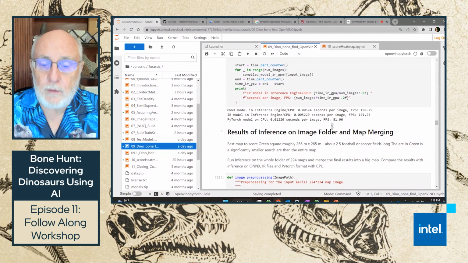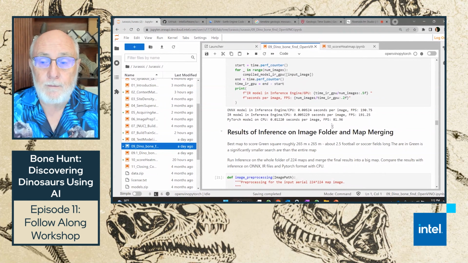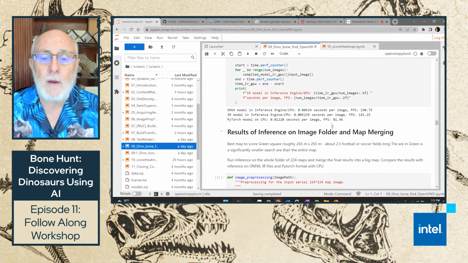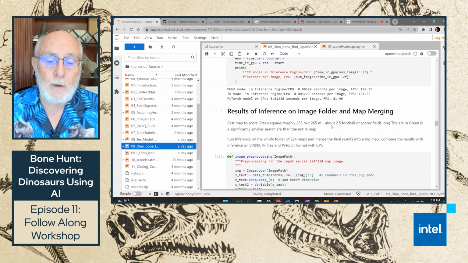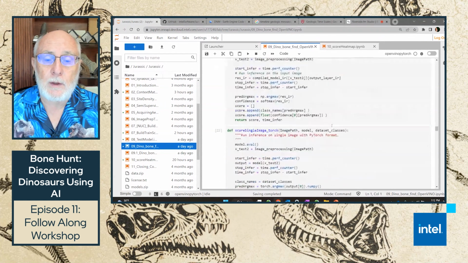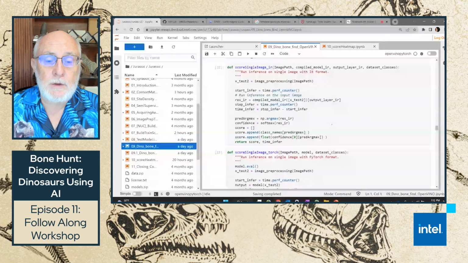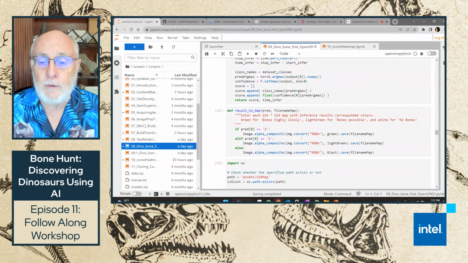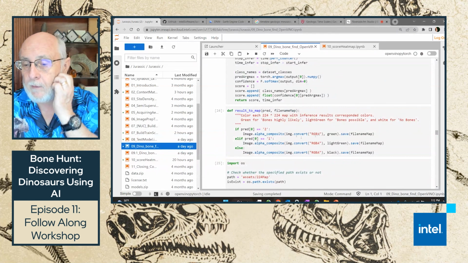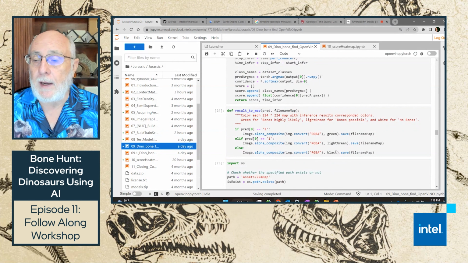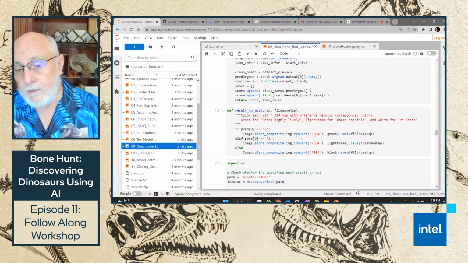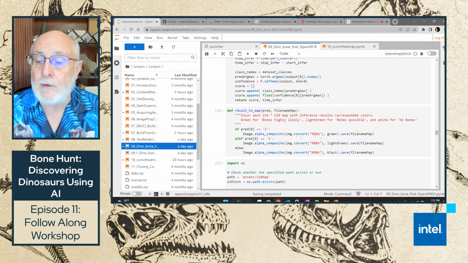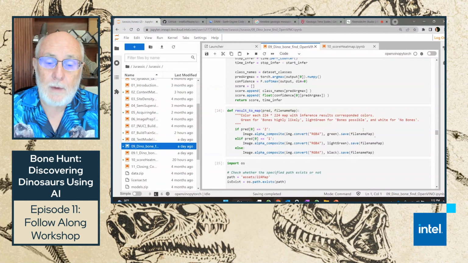So this is the results of the inference on the image folder and the map merging exercise. This was on an older style of map that we created, but we can basically score the single image, we can score the torch image, we can create a function to take that result to a map. And so we're just going to composite using red, green, blue, and alpha channels. We've got a green, a light green, and a black, and we're going to save it to a file map, and then we can composite those maps together.